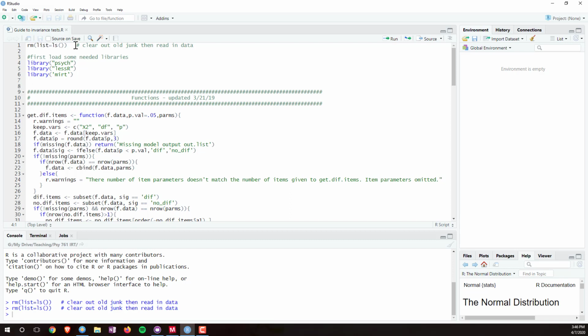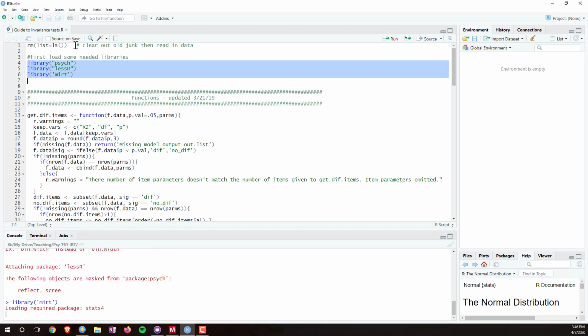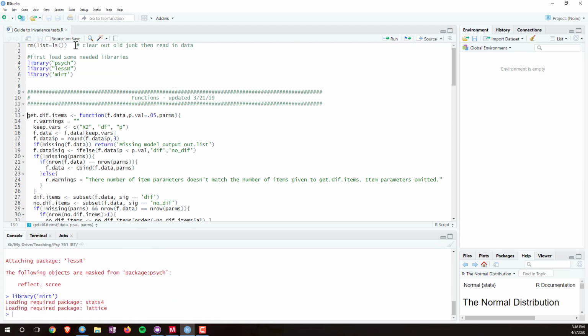We're going to load some libraries we need, the psych library, the lessR library, and probably most importantly, the mirt library. And I've got a function here that is totally optional. What this does is it basically takes the output from mirt's default function. This is just a custom one I wrote to clean it up and organize items into diff and no diff items.